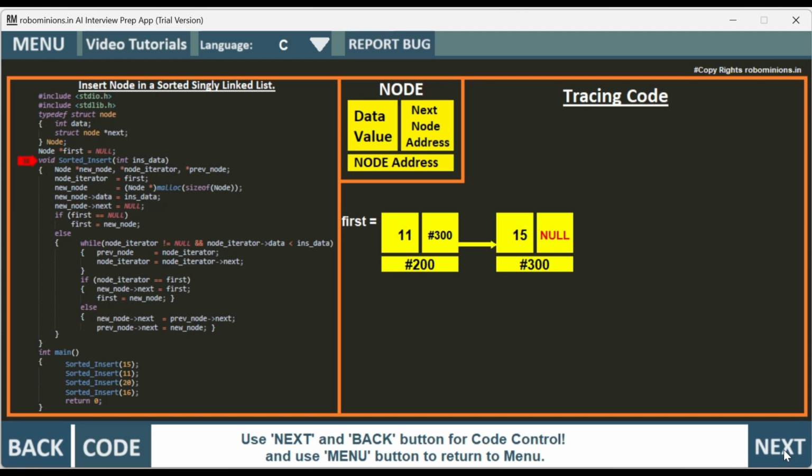In the sorted insert function, a new node pointer, node iterator pointer, and previous node pointer are created. Node iterator equal to first, that's pointing to this. The new node memory location is now getting created with the #400 address. The new node data is insert data, right now we are inserting 20, so 20 is inserted to this node. New node next equal to null, so null is added.